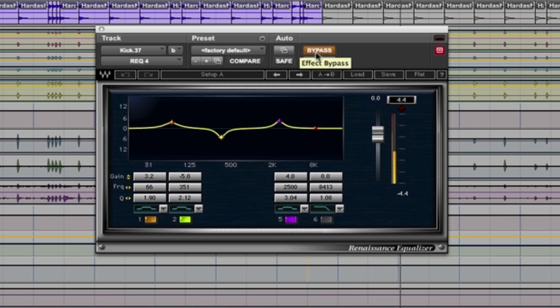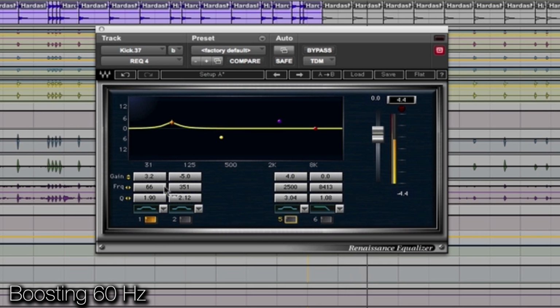I mean, you already heard quite a difference. There's a kick there on its own. Now put the EQ in. What I'm doing is I'm boosting 60 Hertz here. So let's turn off the other EQs. Turn it off. You hear it's doing quite a lot.